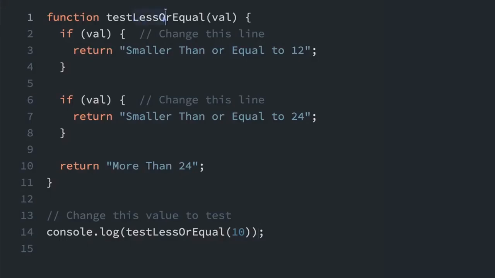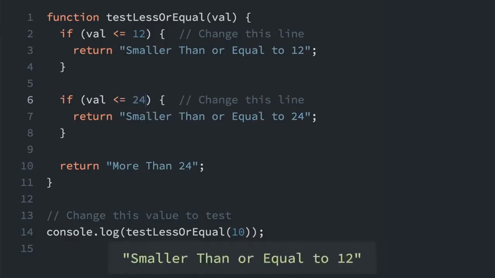And we also have the less than or equal to operator we can use in JavaScript. So here we're going to check if it's less than or equal to 12. So we just put the less than operator, 12. Oh, equal, less than or equal. That's an important part. Here it's the less than or equal to 24 to make this statement true. And if we run, we see smaller than or equal to 12. Number 10 we passed in.